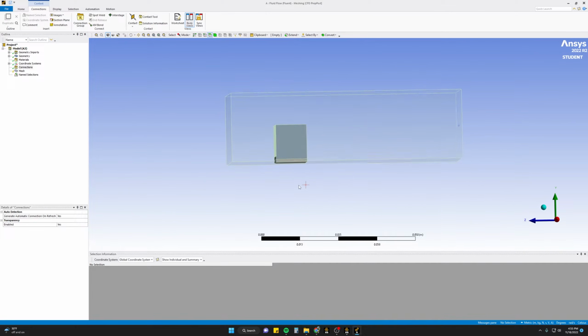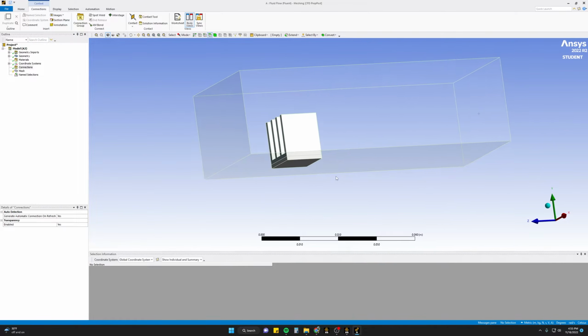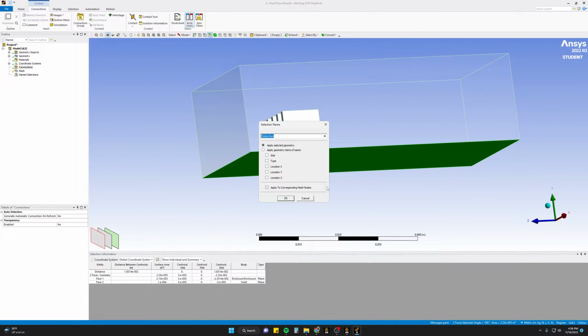Now for the bottom side, since this is going to be on the PCB and just going to be a solid wall, we can select the bottom edge of the enclosure, and we'll also select the bottom edge of the chip since they're going to have the same boundary conditions. And we'll click N and call that bottom wall.